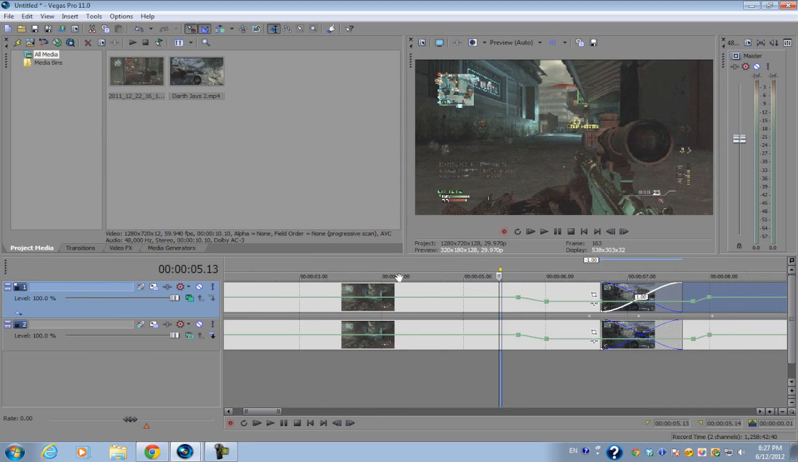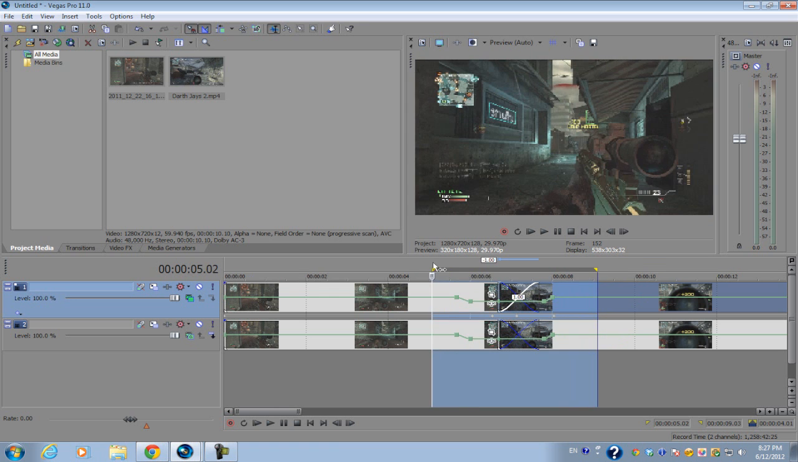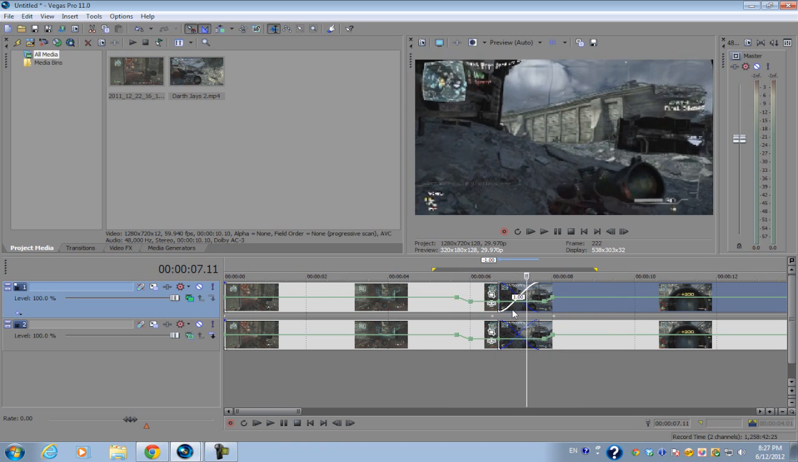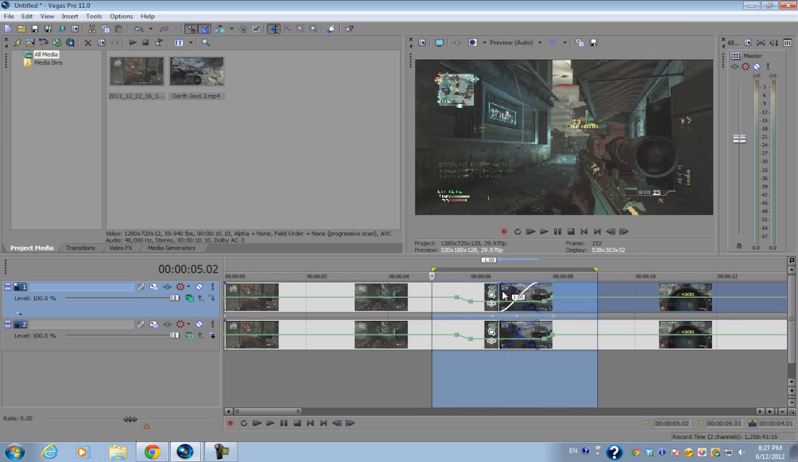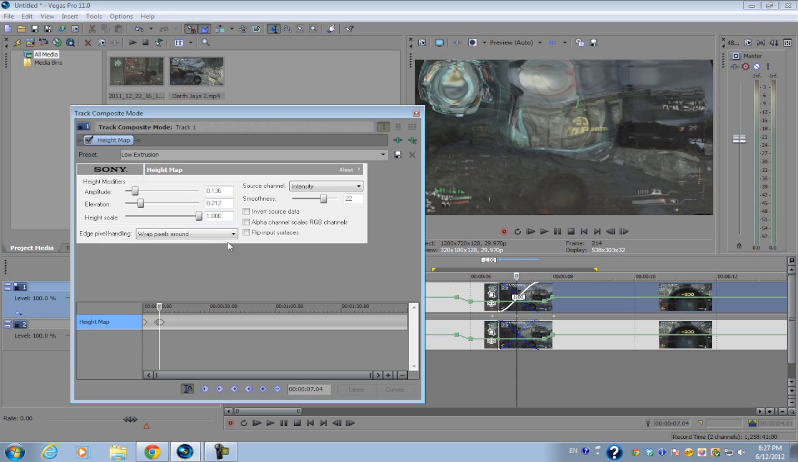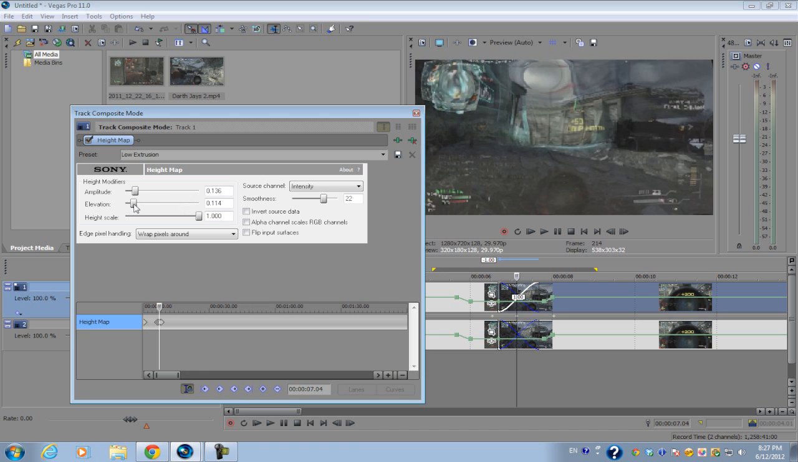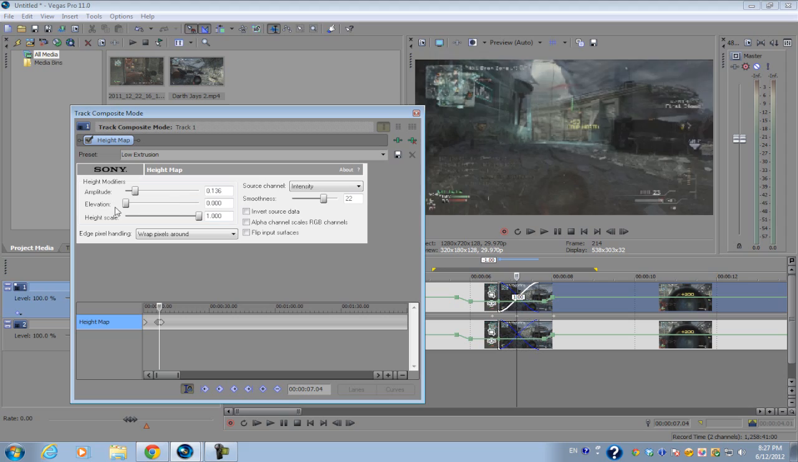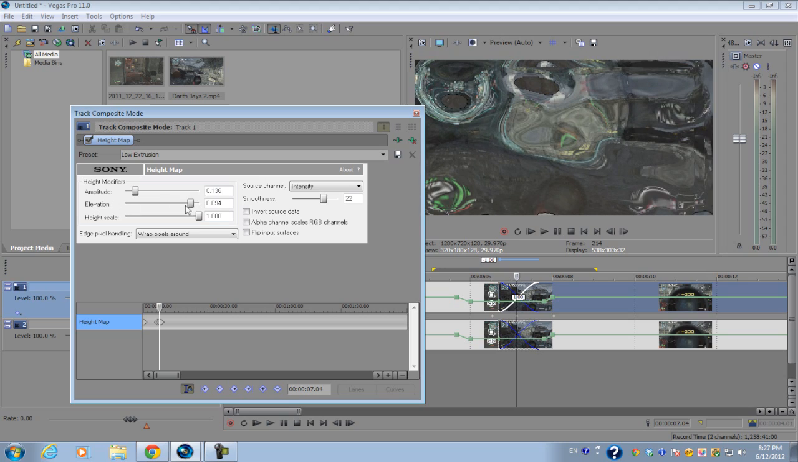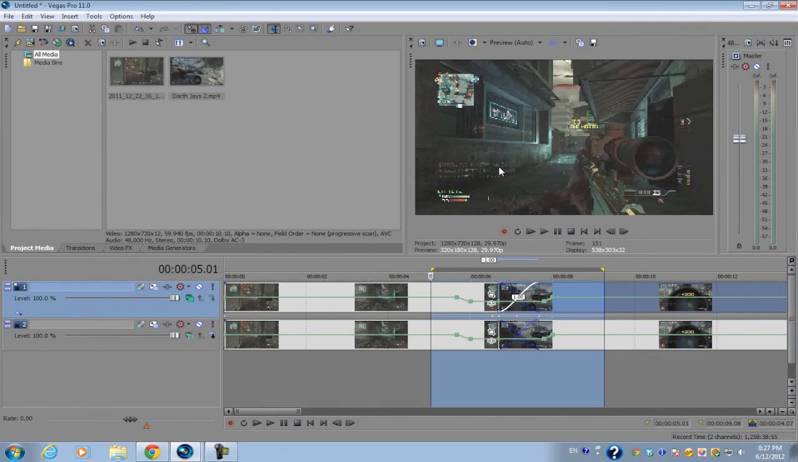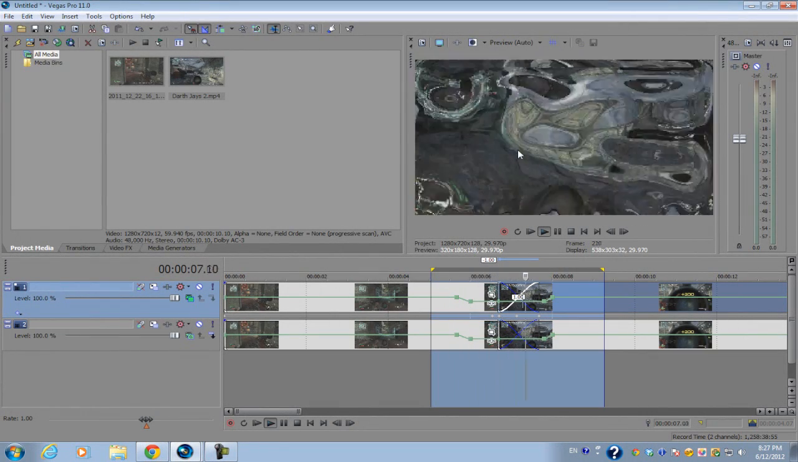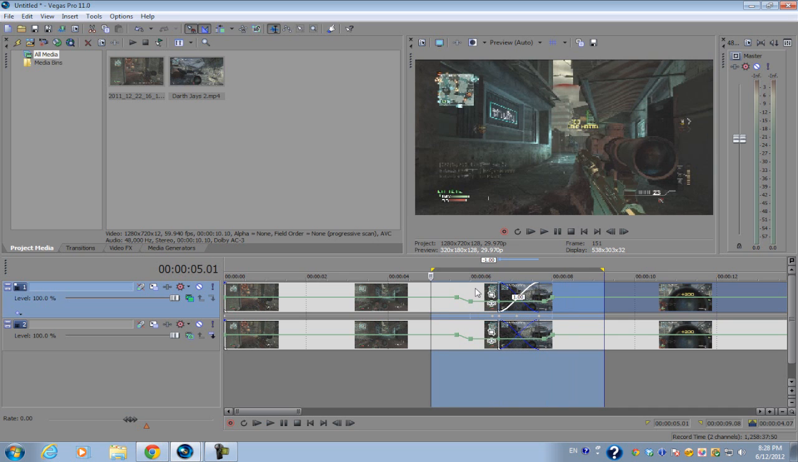So that's the basics of this displacement transition. But again, you want to make sure that the distortion is really fast, and if you want more of an effect, you can get the elevation and bring it up all the way. So you should get something like this again. And that's how you do the displacement transition.